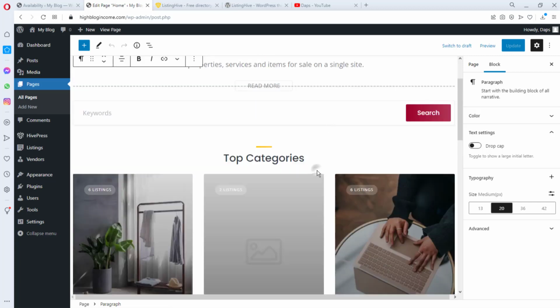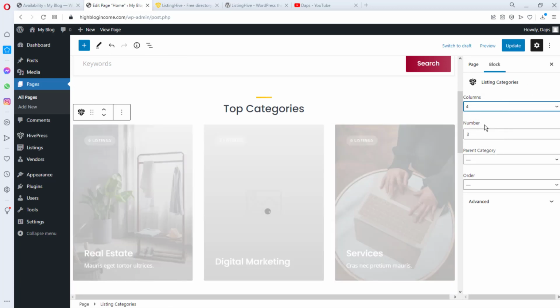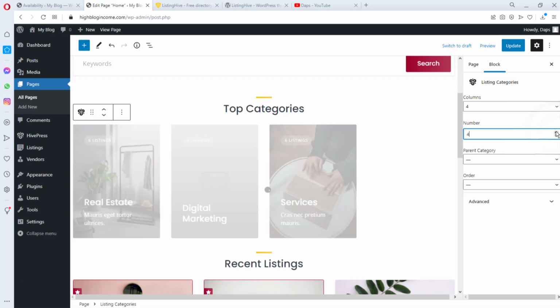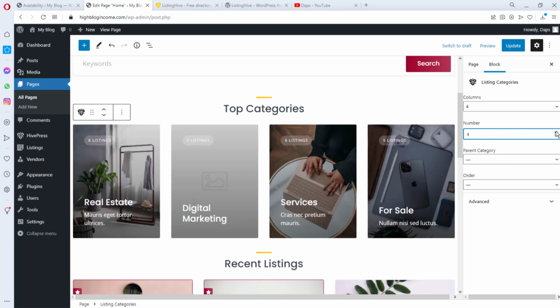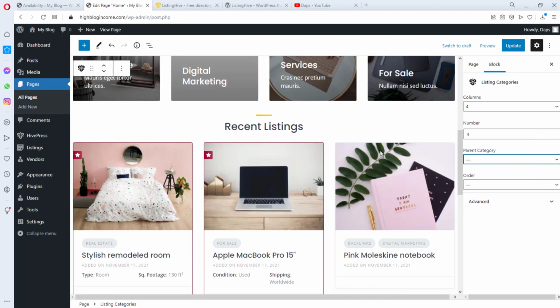But we can change this to as many as we want. So we have 3 columns, so we can change this to 4 if this would be appropriate for us, and the number here should possibly increase to 4 as well. We can maybe change it to 5, 6 so that it can show more. We can maybe choose a parent category, but that's exactly how we can customize this further.